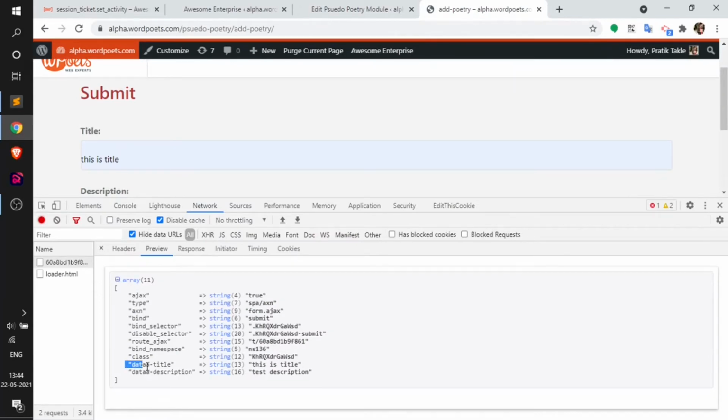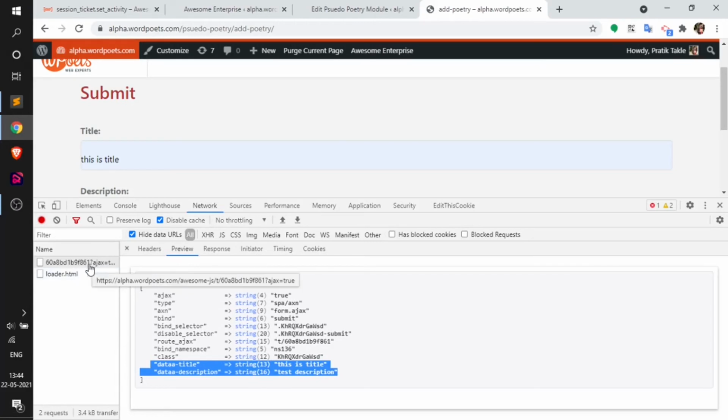And these are our two attributes. So what does session ticket do extra from the ordinary submission? The session ticket is encapsulated in one unique ID. As you can see here, it is a 60AD or something. So this particular ID will contain all this data within itself, and it's stored in a Redis database.